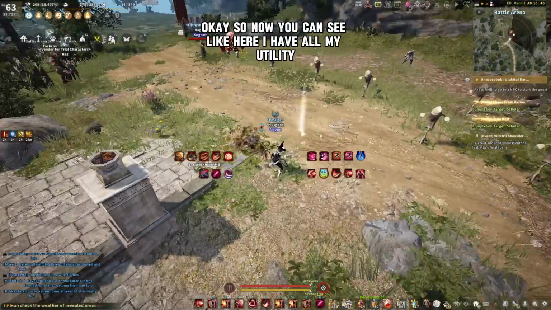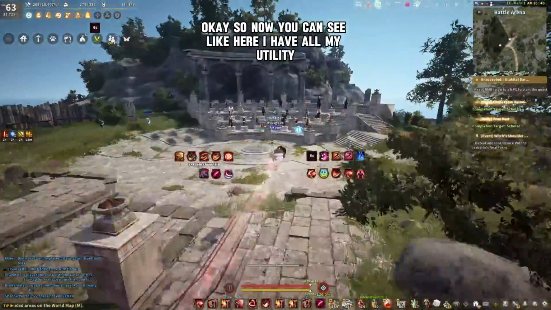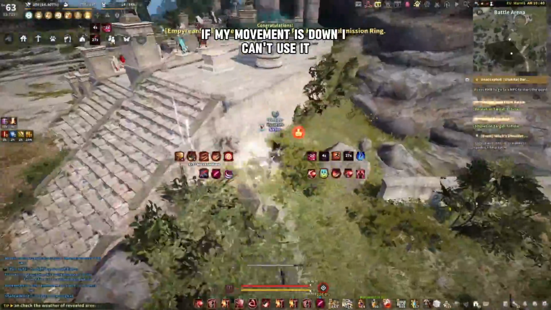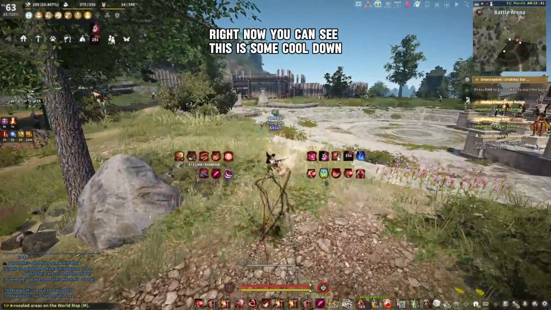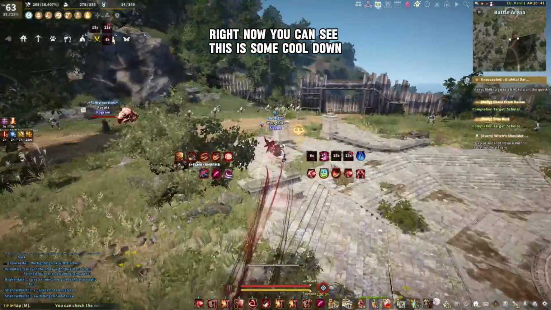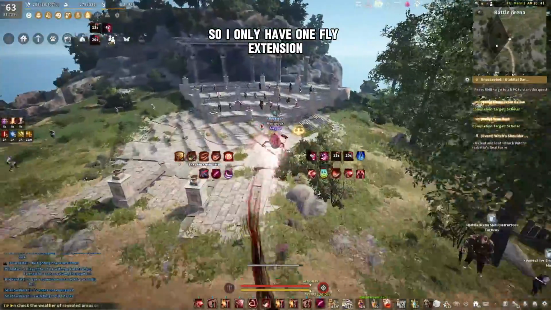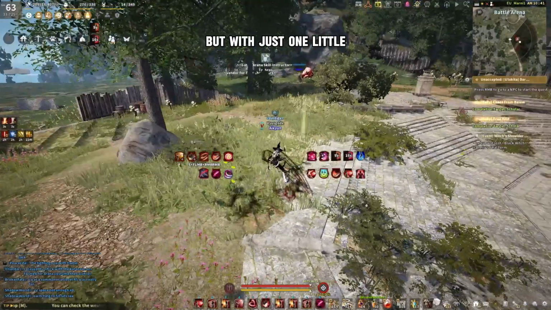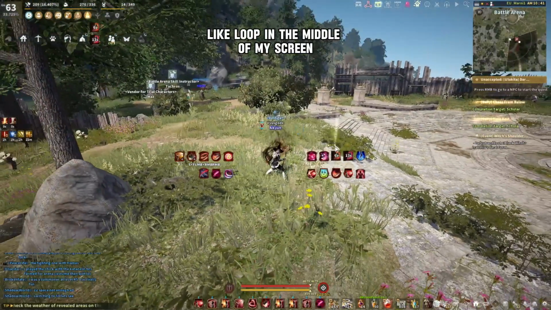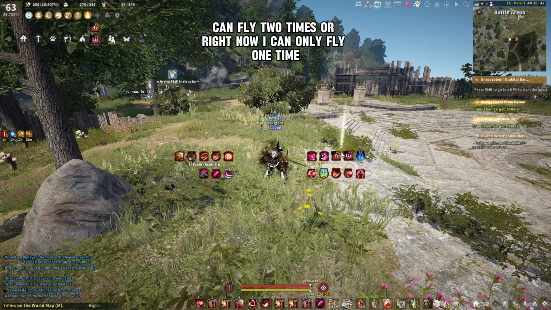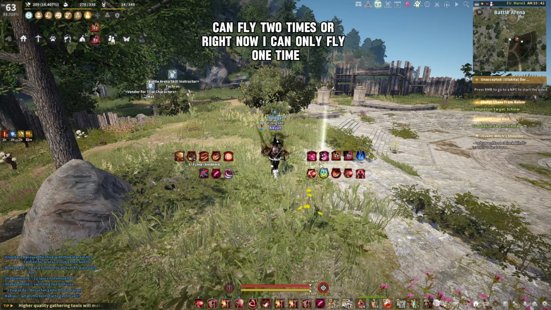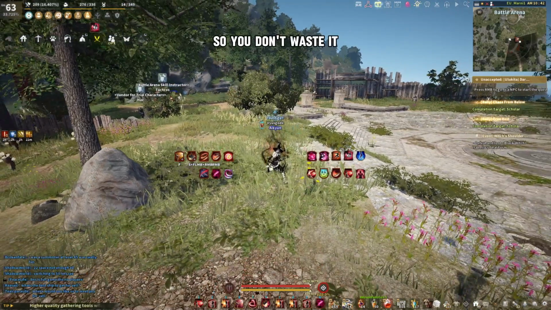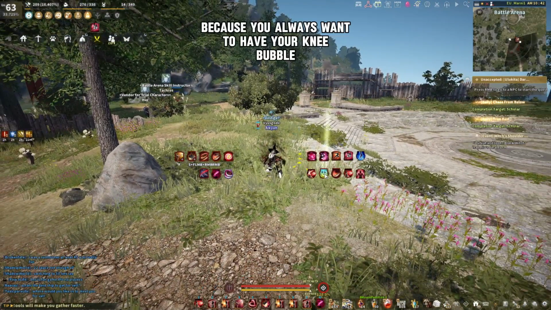Okay, so now you can see here I have all my utility, so I know when my movement is up, because obviously if my movement is down, I can't use it. For example, right now, you can see this is on cooldown. So I only have one fly extension. If I try to fly again, it obviously doesn't work. But with just one little look in the middle of my screen, I can see, okay, right now I can fly 2 times, or right now I can only fly 1 time. Also very important to have your E-buff here, so you don't waste it, because you always want to have your E-buff up when you grind.